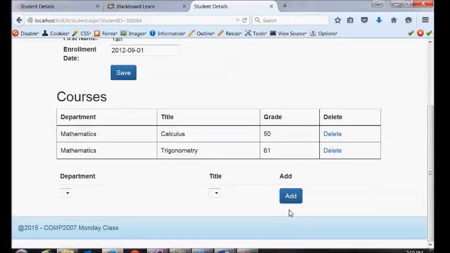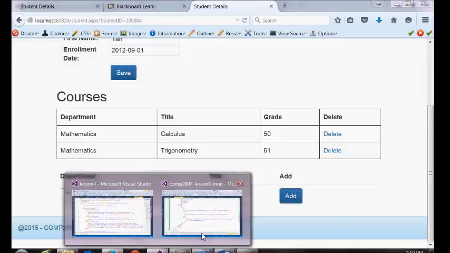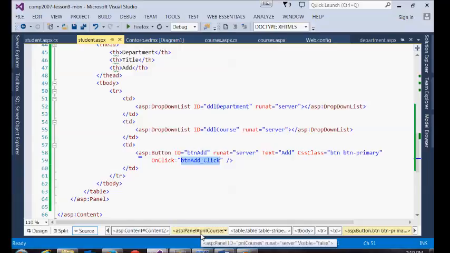Okay, so now we've got our button, and we have 2 empty drop-downs. So we're going to need to do a couple things to get those drop-downs to work. How are we going to get those drop-downs to populate?